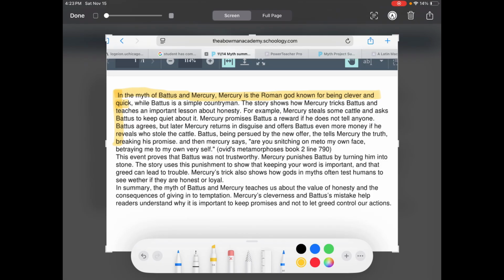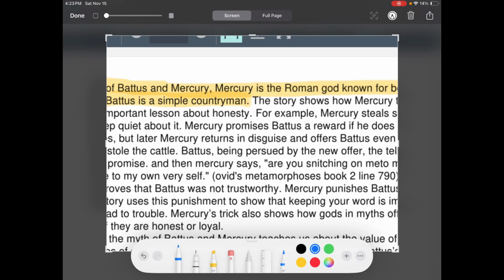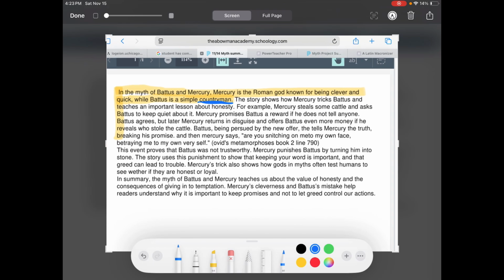So I know this was kind of copied and pasted from a website, but I also know that he understood the story. "While Bacchus is a simple countryman" - again, countryman, what does that mean? You probably want to just change that to farmer or something. "The story shows how Mercury tricks Bacchus and teaches an important lesson about honesty." That's a good sentence. That's a theme.